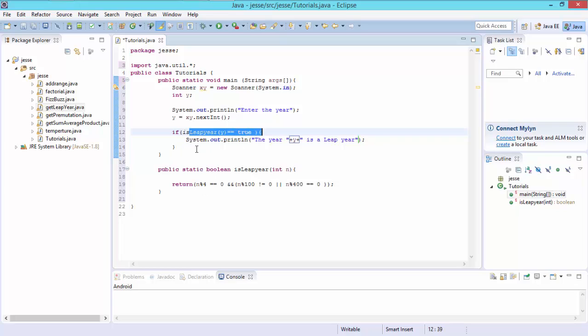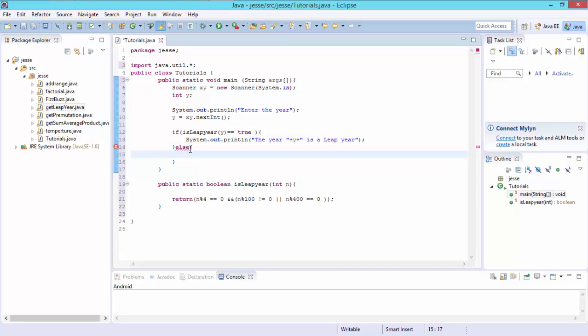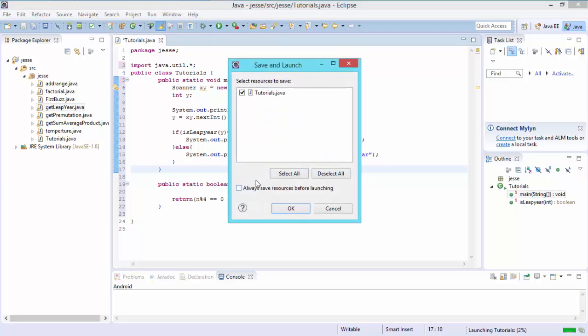But if this result is wrong and it's not equal to true, else, what it should do is send the same message, but this time around it's not. You just want to add a not. So that's lazy, I'm not trying to type that again. So just space that and say the year is not a leap year. So this is what it does if it's false. I think this program is good to go. Let's run that and see if it gives us what we want.